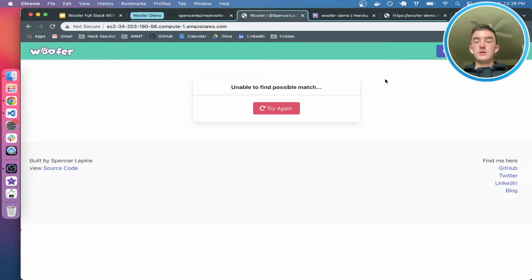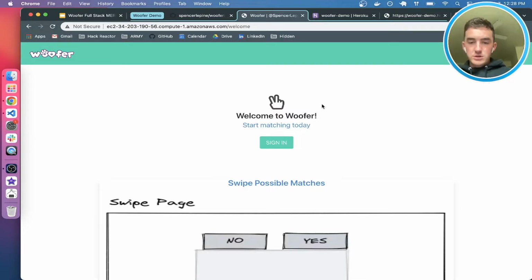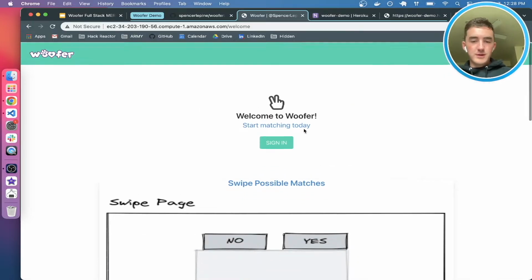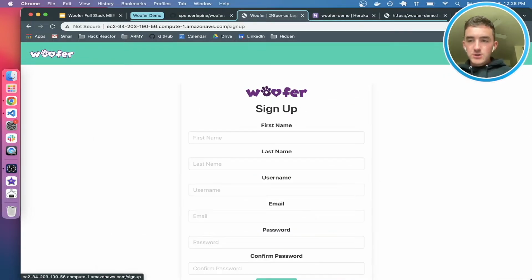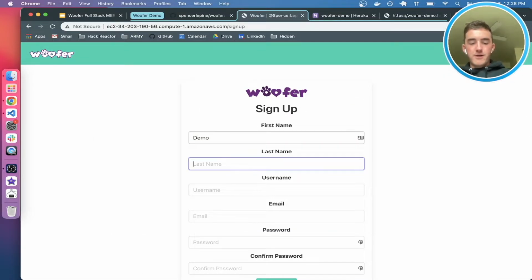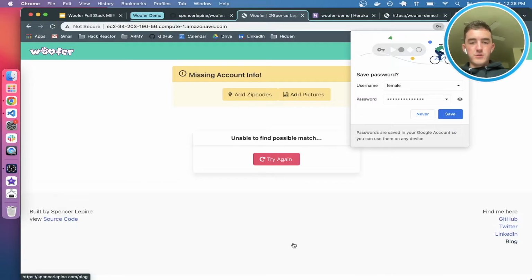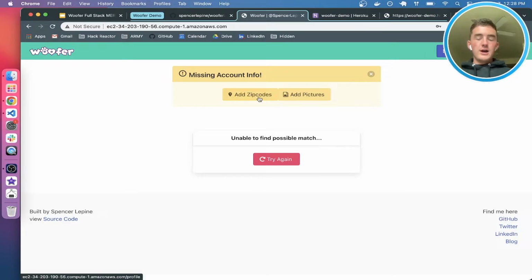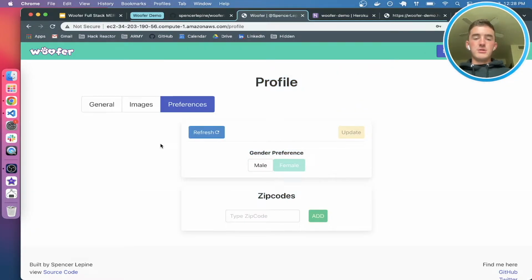Great. So let me go back to the homepage, and there's no users in our zip code yet because we just joined it. So let's sign up with another user. Log out. This is the home page, just some wireframes for demo purposes. So I'm going to sign up with a female. Perfect. All right, so we have a brand new user. We're going to add zip codes to this profile. We wanted to join 106, I believe it was.